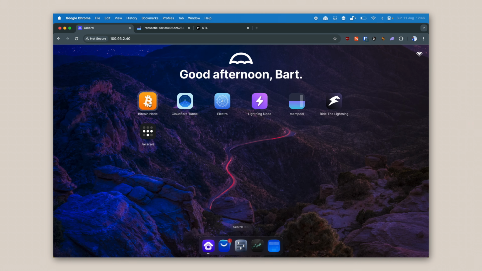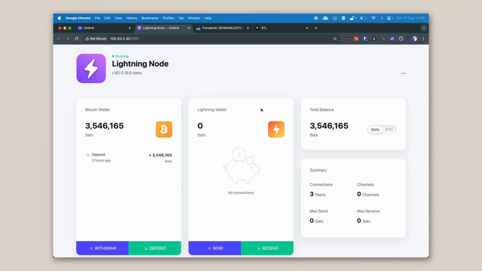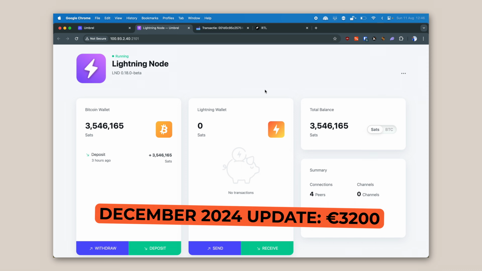If we go back to the Umbrel dashboard and open the Lightning Node app, the normal one here, we can see that our transaction is indeed confirmed and we see the transaction in our wallet. We transferred about 3.5 million sats, which is about 2,000 euros.